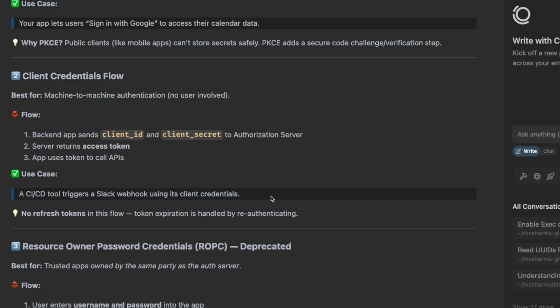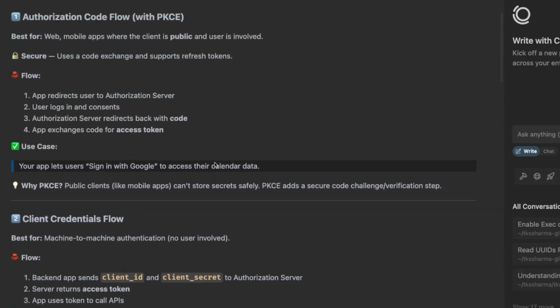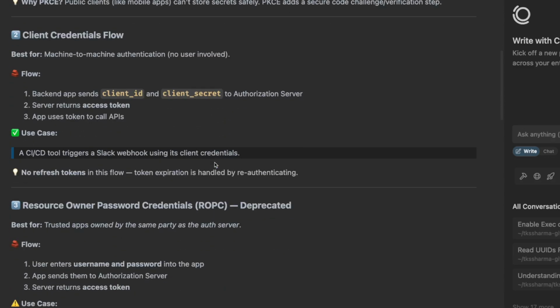So second in the line is the client credentials flow. This is when two systems want to access things, right? Let's say one server wants to access data from another server. What we can provide is some kind of client ID and secret key to authorized servers. Then the authorization server returns the access token, and the app uses the token to call the data API.